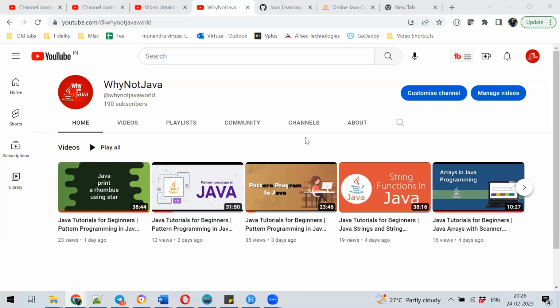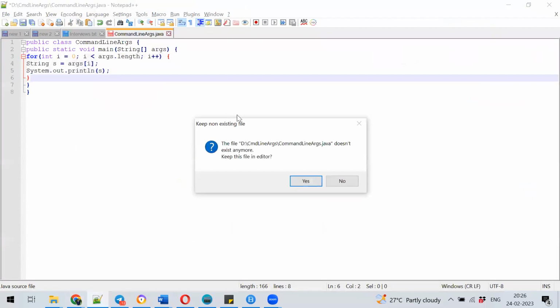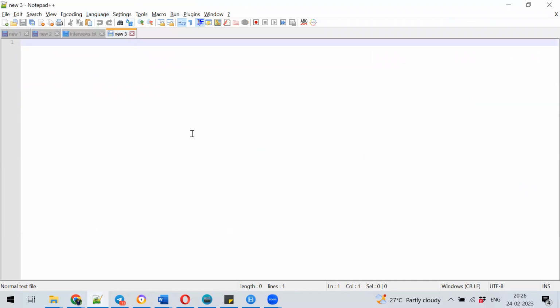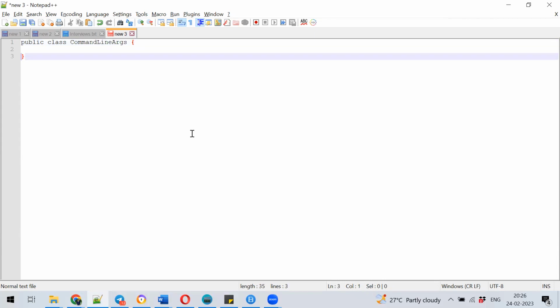So let's create an example for it. I'm creating a class named CommandLineArgs. Now inside of it, I'm going to create a main method.